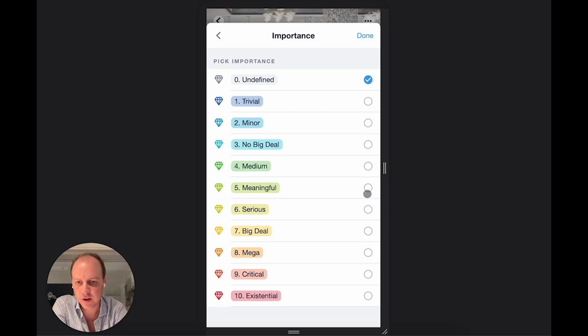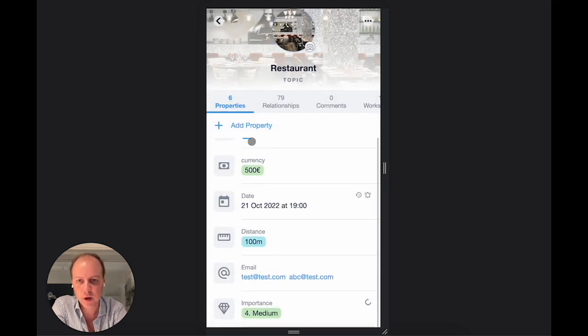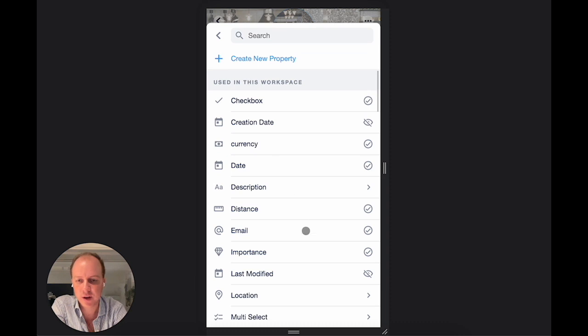And the key benefit of giving an importance is that then you can very simply filter by it and identify which of the tasks are more critical for you at any moment in time. So in this case, I'm going to put an importance of 5, for example. Then the next property type that you can create is location.